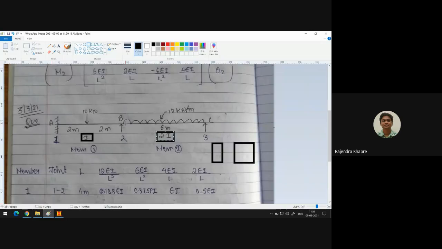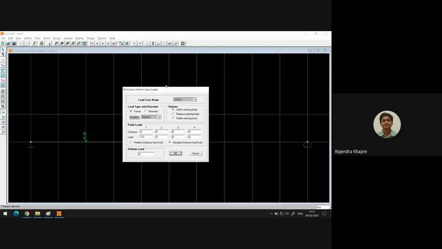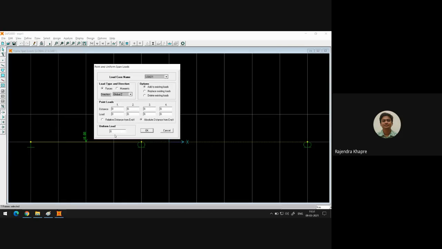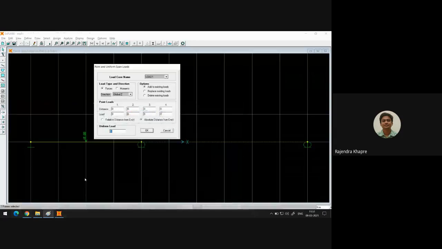Then another load is the uniformly distributed load which is acting over the span BC. Okay, so I'll select this. As soon as I select this, this icon is activated. First of all, let me delete the older load. You have to delete this, otherwise the same load will be transferred on that beam also. And then in the bottom there is a uniformly distributed load. If you refer to this, the uniformly distributed load is 10 kilonewton per meter. So I will go for 10, but here I have to go for kilonewton. So 1, 2, 3.